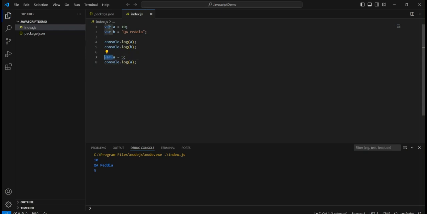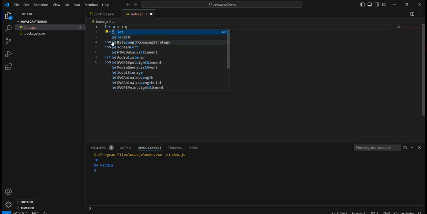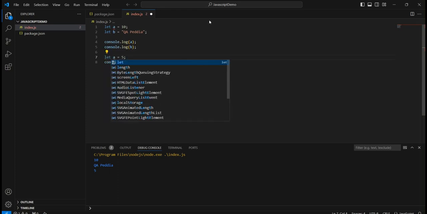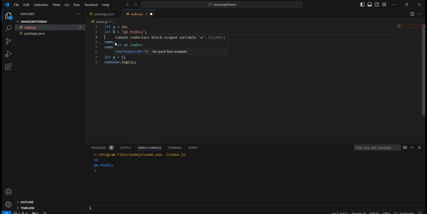Okay, so if we see the same example with let in place of var, if you write let here, let here, let here, you can see that we are seeing cannot redeclare the block scoped variable a. So this a is a block scope variable because we are using the let keyword to declare it. Any variable which is declared using the let keyword is called a block scope variable, and a block scope variable cannot be redeclared.